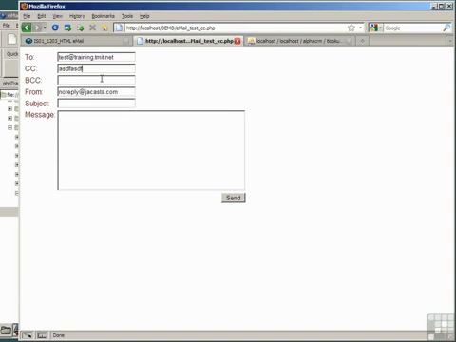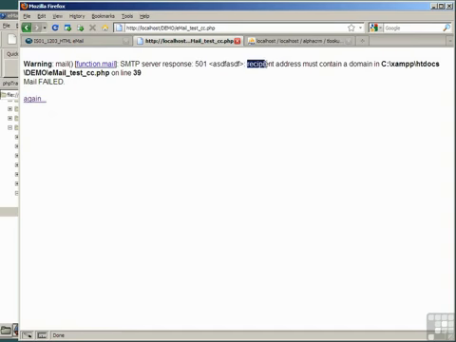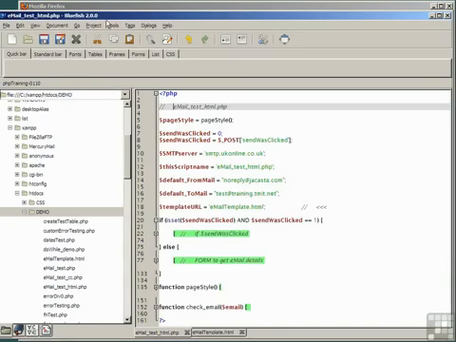Let's fill something in and try it again, just anything at all. And it tells us the recipient address must contain a domain. In other words, the server is checking for a valid email address in both the CC and the BCC lines.